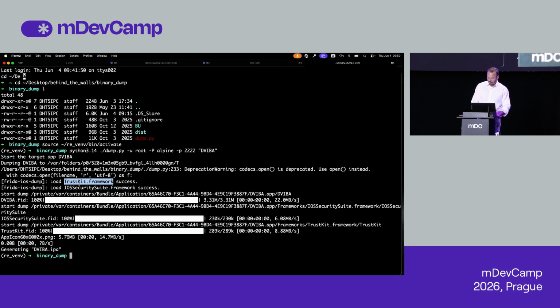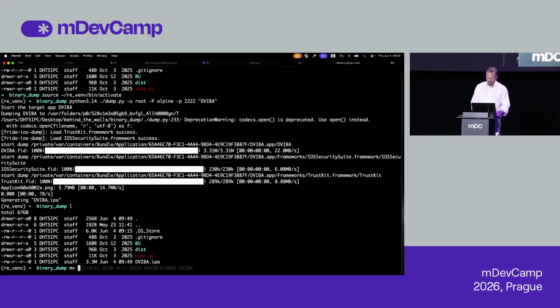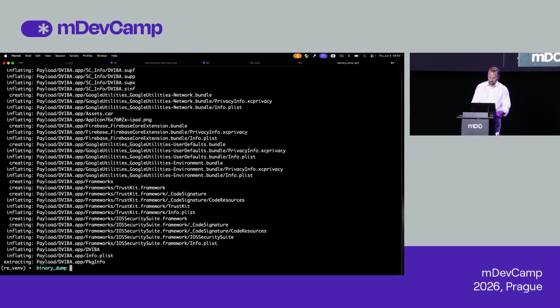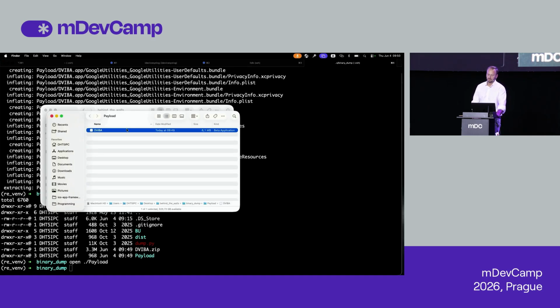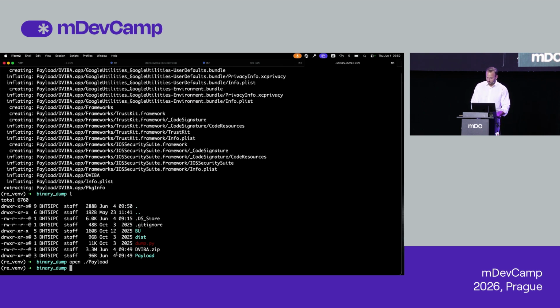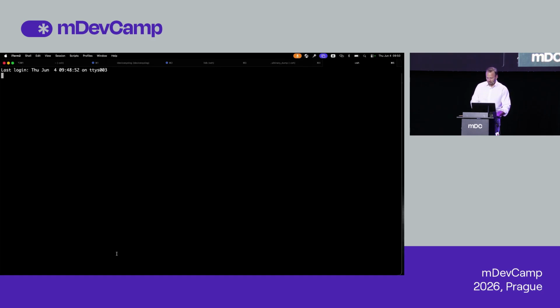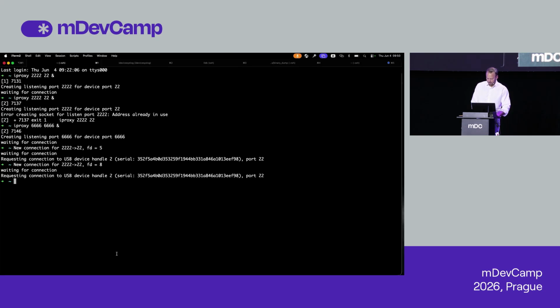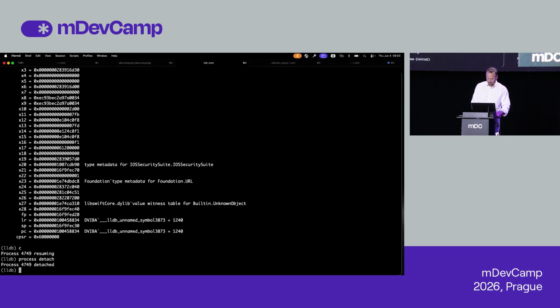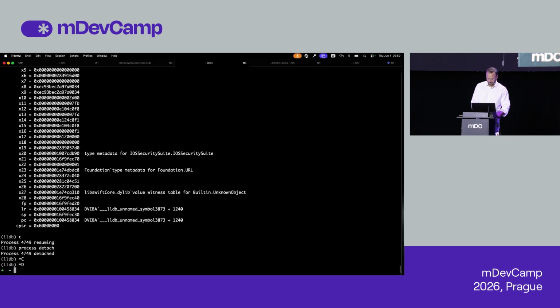Okay, so now we have the binary here. Now I can actually move Dviba IPA to Dviba zip, then we can unzip. And now I have here the payload, open payload. And here we have the Dviba dumped from memory, fully decrypted. So I need to do one more thing. And now if I go back to my jailbroken device, and I'm going to have a look at, no, that's not it. That's here. So we can kill this.